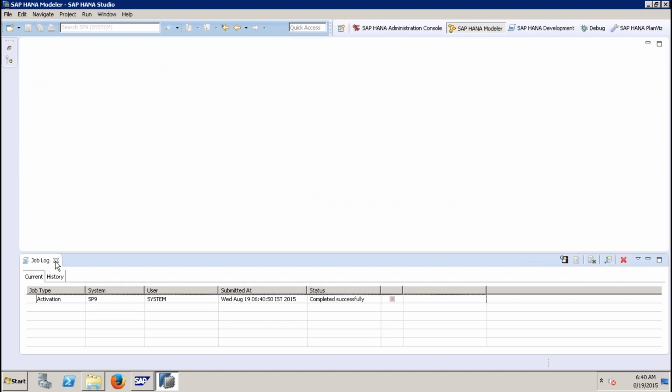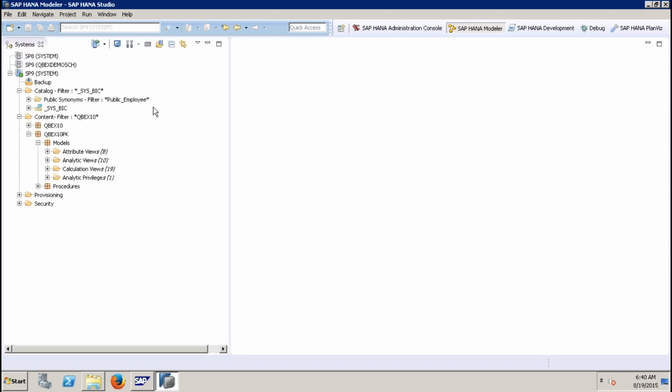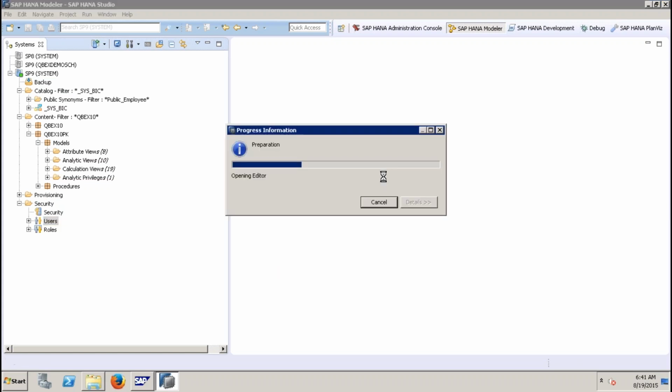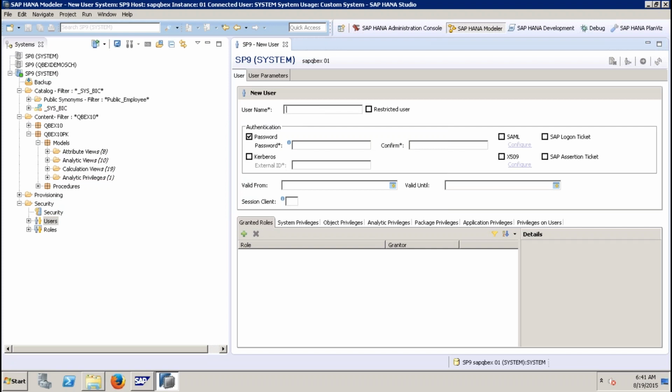Okay, so what I'll do, I'll go and assign that to the user. So let's create a user who will have access only to this package, and then we control the privilege also for him. So let's create a new user, let's say B10.